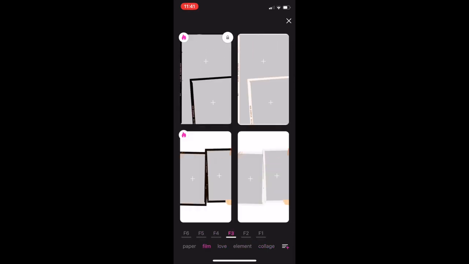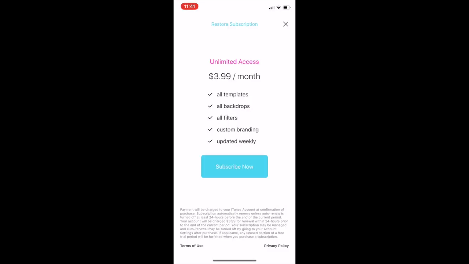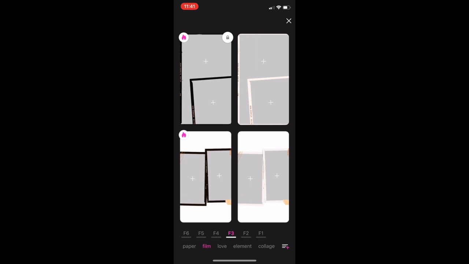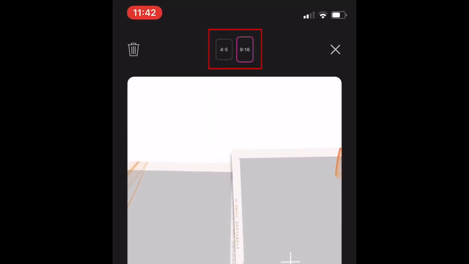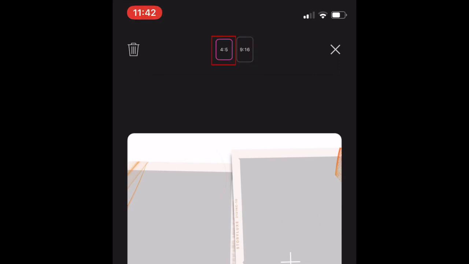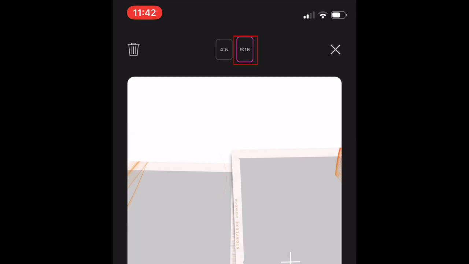Note that any templates that have a lock icon are premium options, requiring Storyluxe's unlimited access subscription. All those without the lock icon are free to use. When you find a template you like, tap it to start editing. Now choose the size ratio you want to use at the top. 4:5 is sized for Instagram feed, and 9:16 is for Instagram stories.